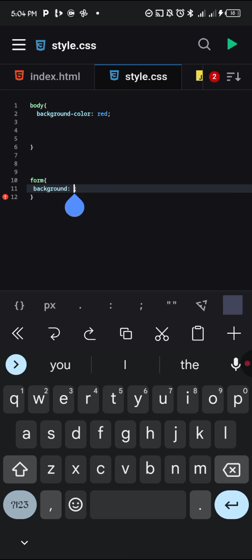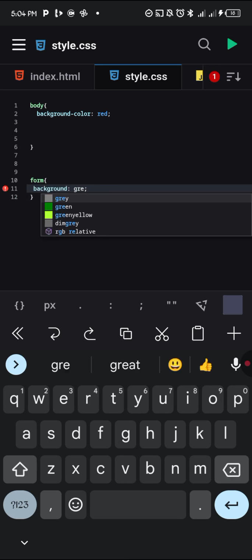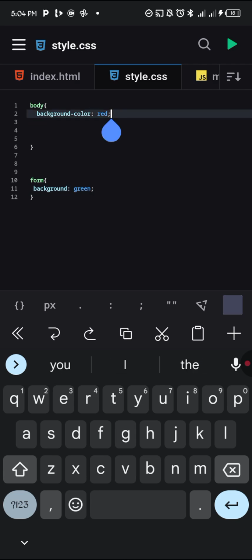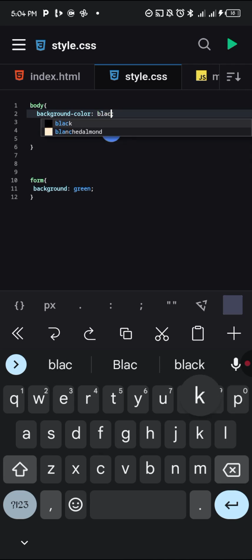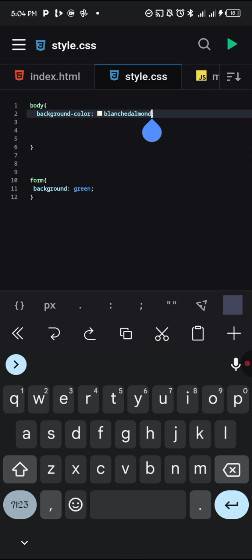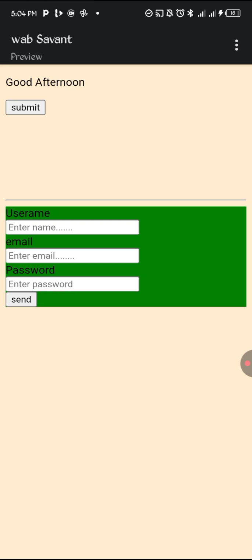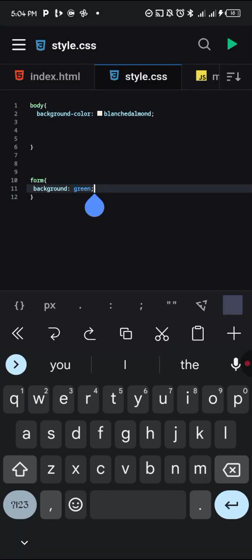You can use background as well. Then I'll change this to black. And let me just use this. Well, it seems a little bit nice, but not that nice though.